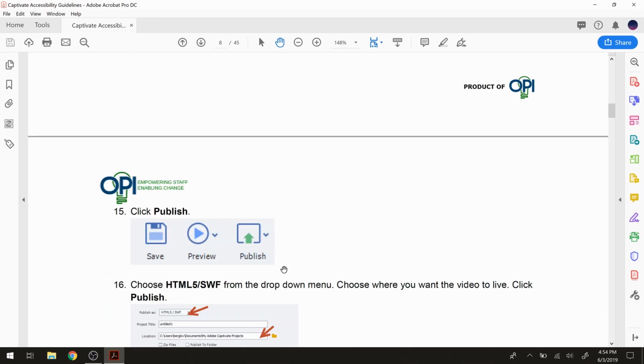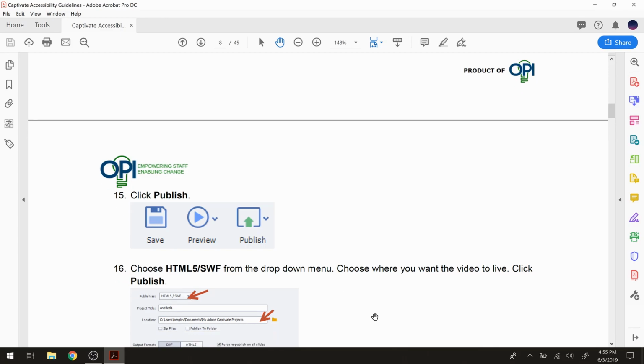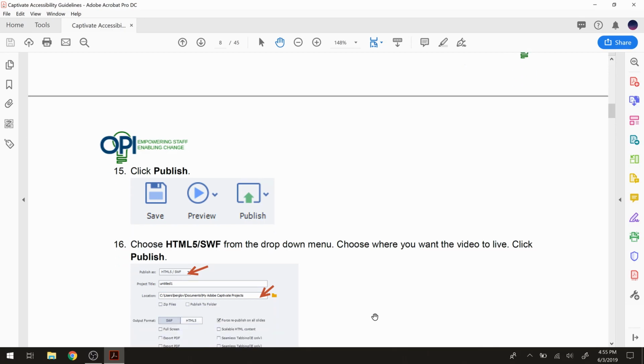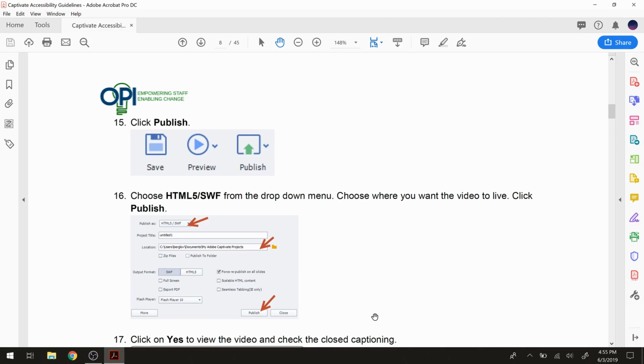Then click publish. And we're going to choose HTML5 with a Flash file fallback from the drop down menu, and we choose where we want the video to live, and we click publish. And we've forced republishing all of our slides. We're not zipping the files, we're not publishing to a folder. If there's any way to never include a Flash fallback for a file, I would just get rid of it. I don't think anybody even knows what Flash is anymore.